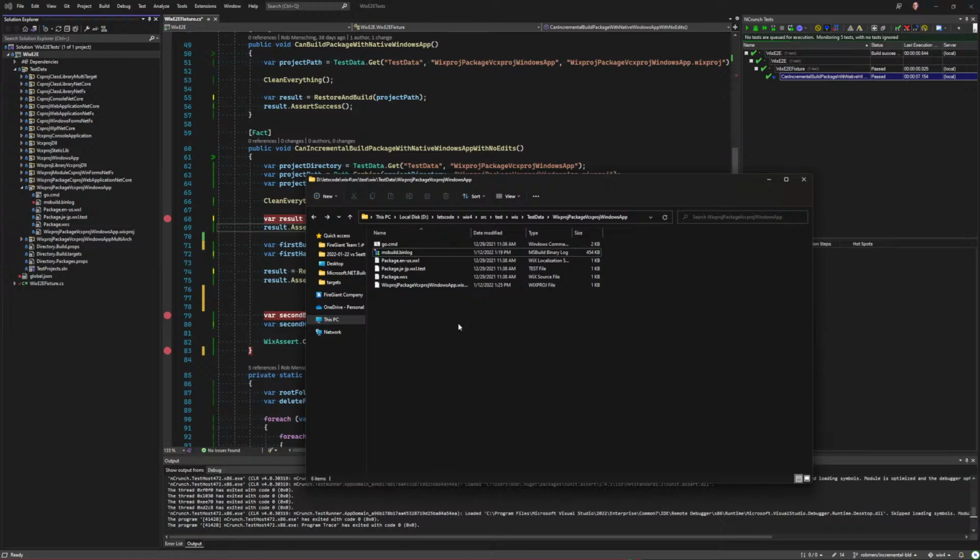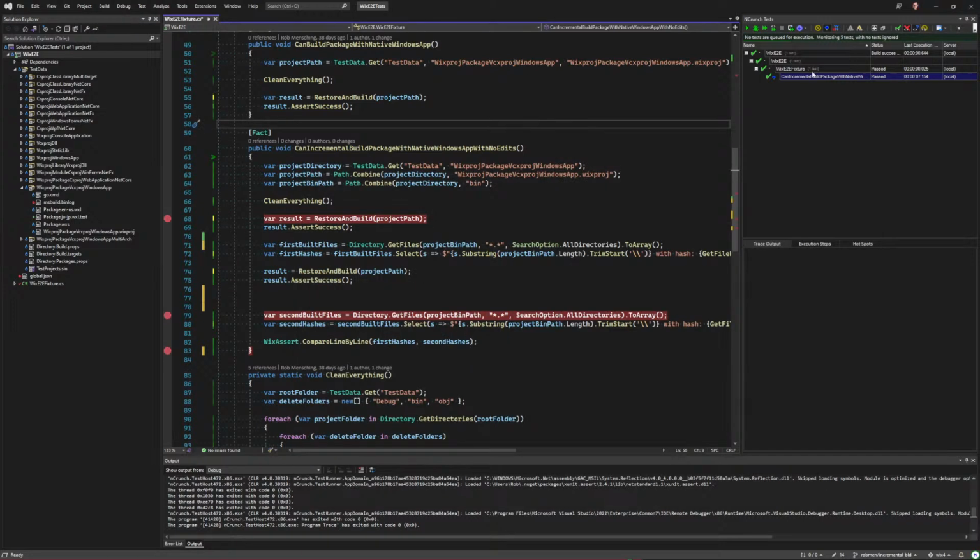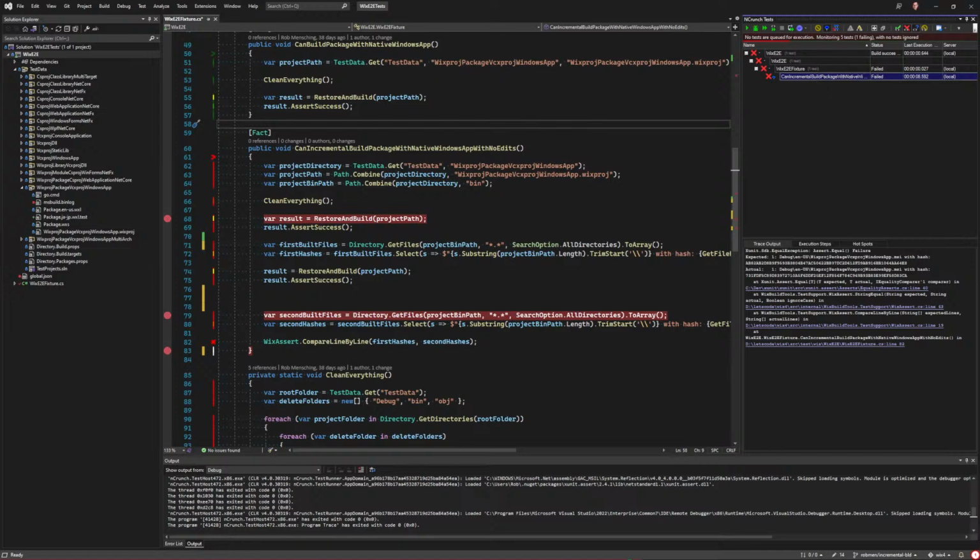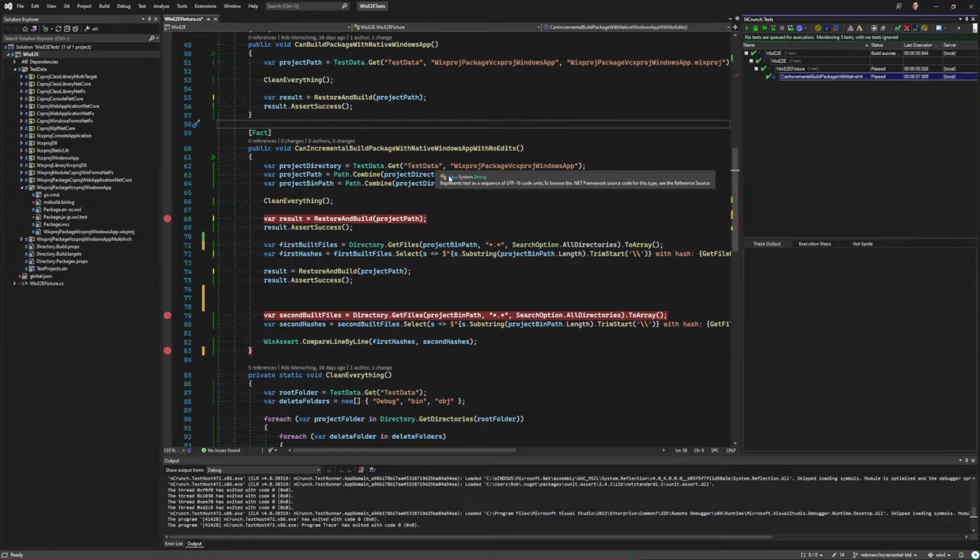All right, now we're going to run this test. It's doing the thing, and it failed. That the MSIs are different. And if I run it again, what does it think? It says there. Okay, so that did not fix the problem.